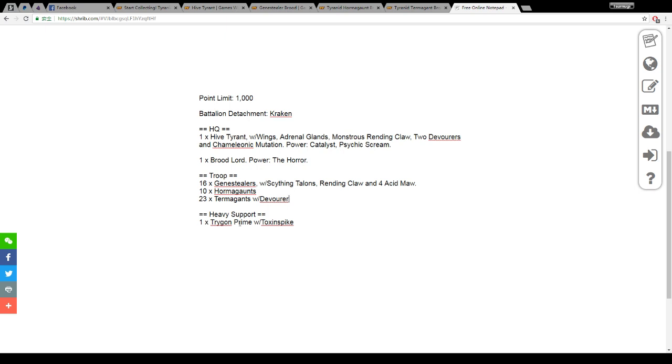Now, a Termagaunt with one Devourer deals 3 shots with Strength 4, which doesn't sound like much, right? But when you have 23 Termagaunts, that's 69 shots of Strength 4. And it doesn't stop right there. You can also activate a stratagem called Single-Minded Annihilation, which costs 2 command points. It allows that Termagaunt squad to shoot again. So that's completely insane. That's 138 shots in one turn.